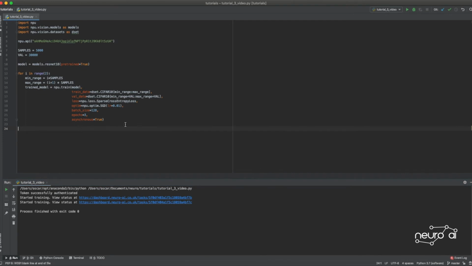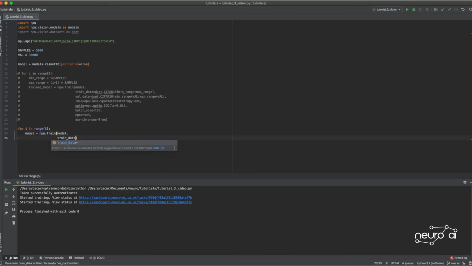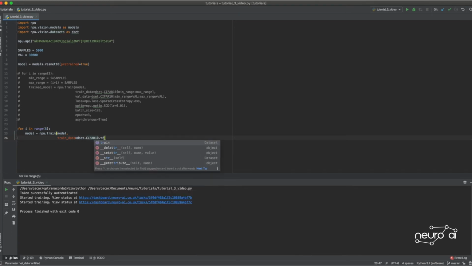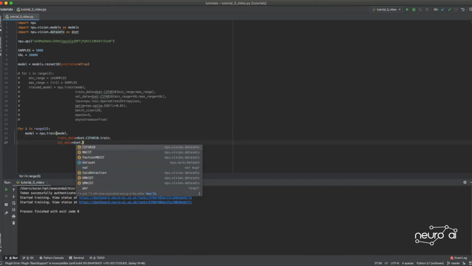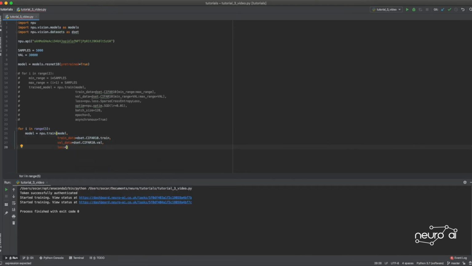Let's now see another example where asynchronous is very useful. So in this case, we're going to train a model 5 times, and we're going to chain the output model that has just been trained as the input for the next training task.